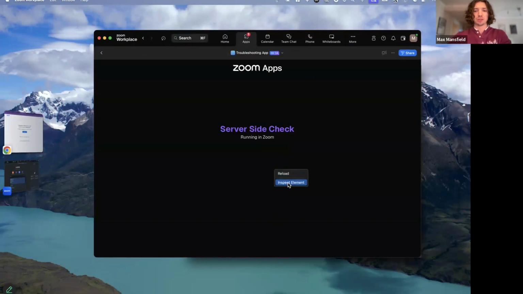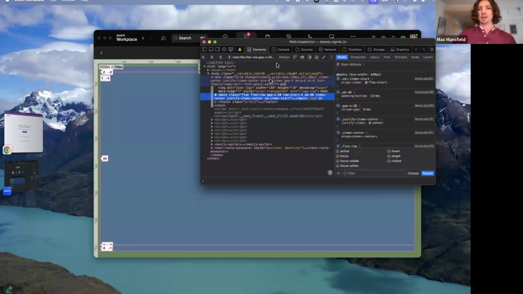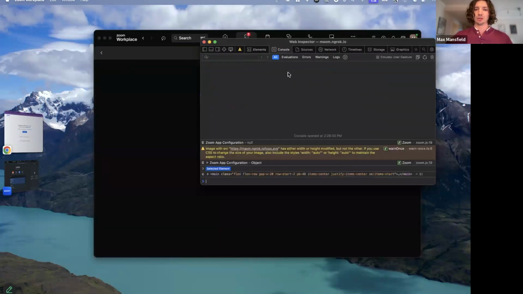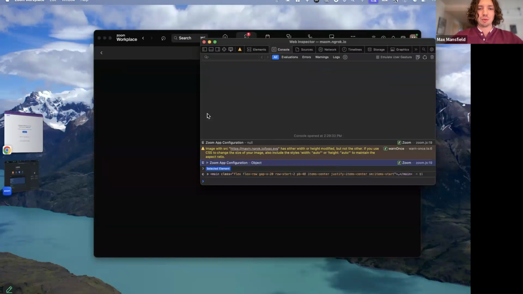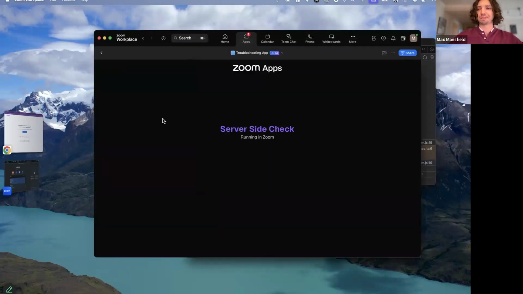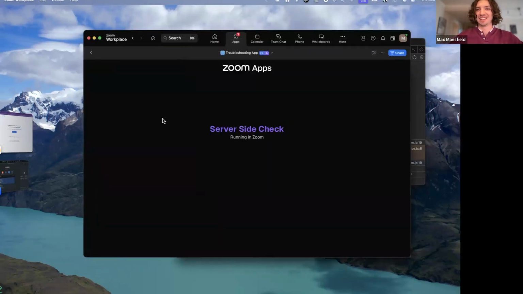If you've enabled developer tools, you'll have this option if you right-click to inspect element. From here, we can look at the console and see if we have any errors. It looks like we've got one warning in relation to some width or height of an image, but overall, it looks like we're able to use the Zoom Apps SDK because we see this configuration object here, and everything seems to be working. Awesome. How can we change that?